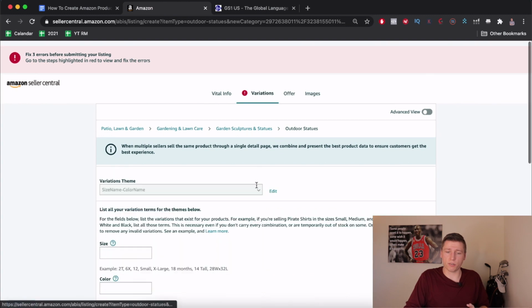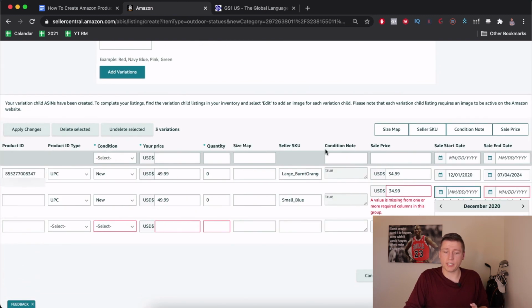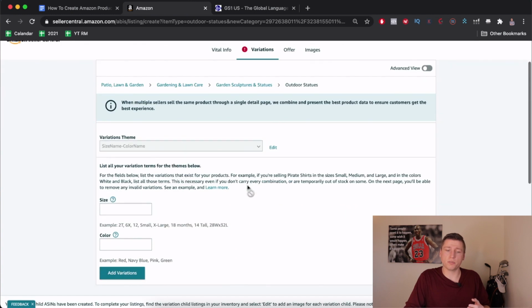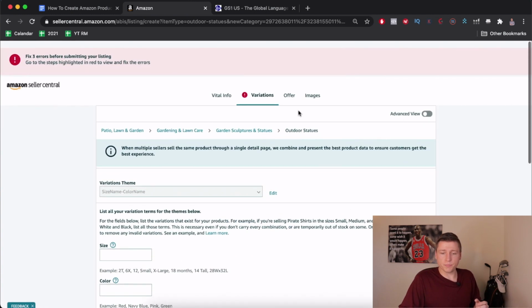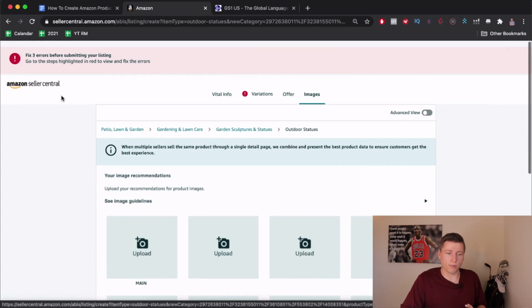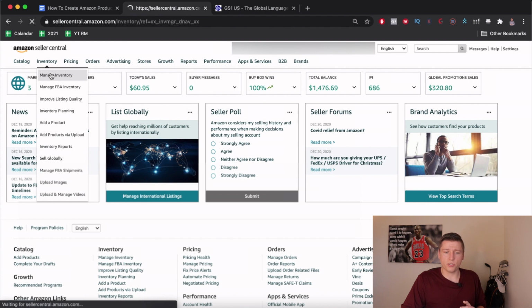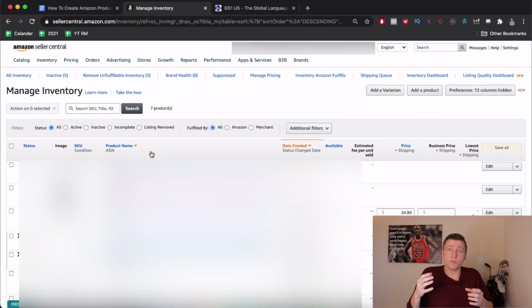Once you get through all the errors, which for this one, the value is missing just because I haven't put the dates right here. So make sure all the errors are clear before you save and finish. But images, you don't need this. You can just literally save this. Go to manage inventory right here, which we can do real quick, and grab your FNSKU, right? So this is why we're probably doing this.